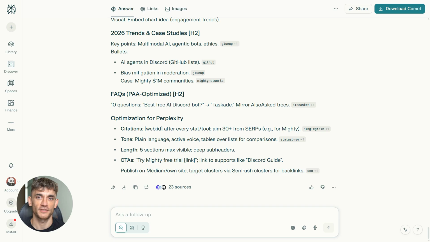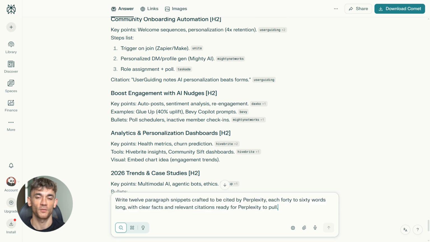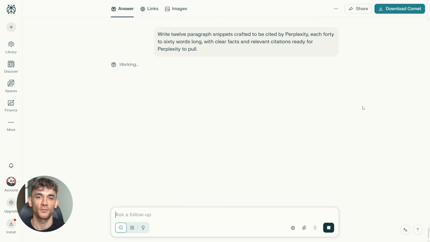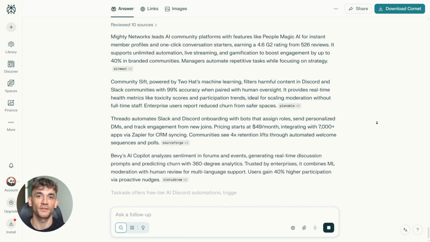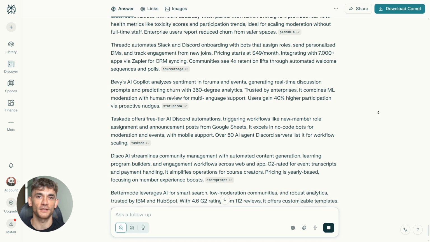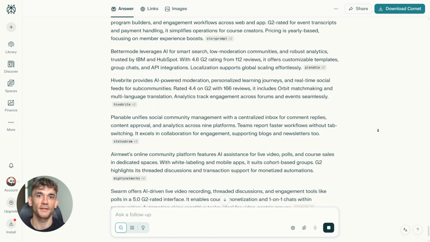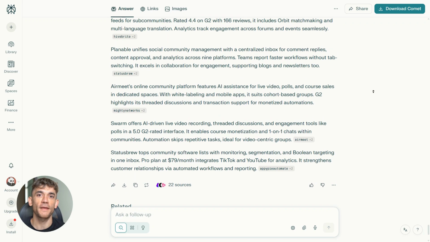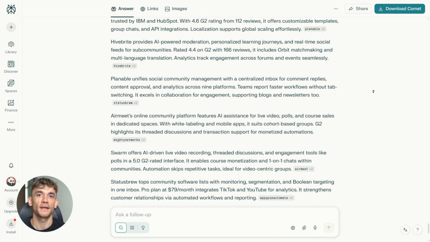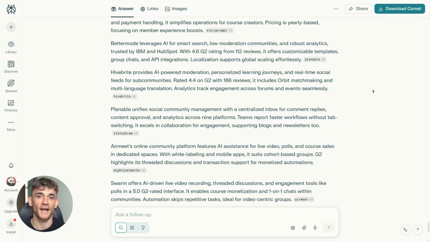Prompt number four is citation-focused snippet generator. This is the magic. Type this. Write 12 paragraph snippets crafted to be cited by Perplexity, each 40 to 60 words long, with clear facts and relevant citations ready for Perplexity to pull. These snippets are bite-sized blocks that maximize your chance of being quoted. They're not long, they're not complicated, they're just clear, factual, and useful. Exactly what AI loves. This approach increases member retention and active participation without adding manual effort.